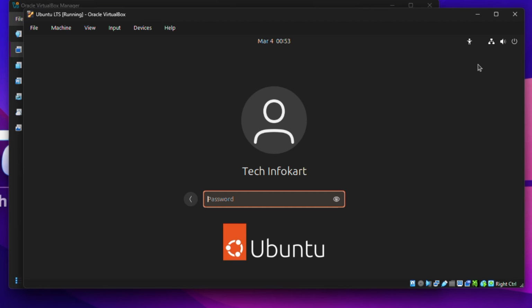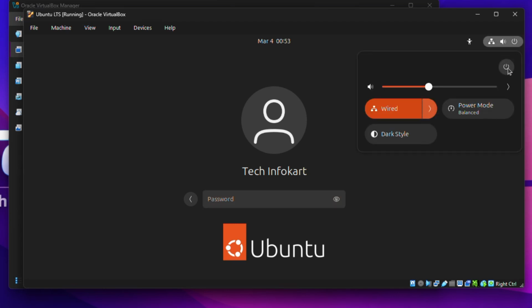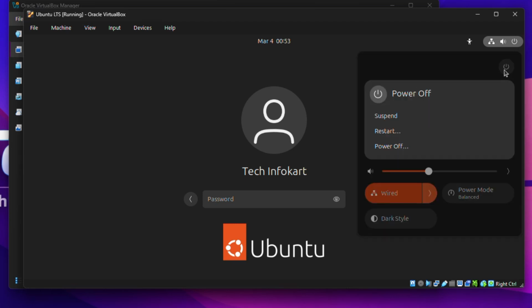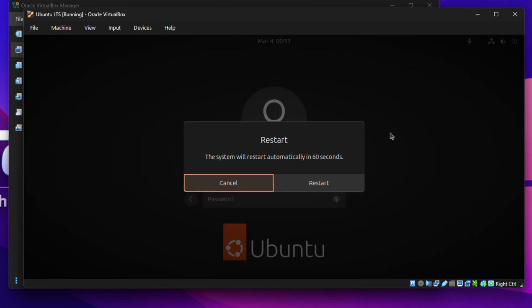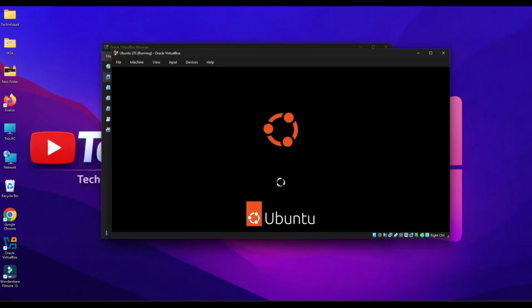So first, in the top right corner of the VirtualBox window, you will see a power icon. Click on that power icon and you will see three options here. From this option, simply click on Restart. Now a message will appear saying the system will restart automatically in 60 seconds. You don't need to wait, just click on Restart again.